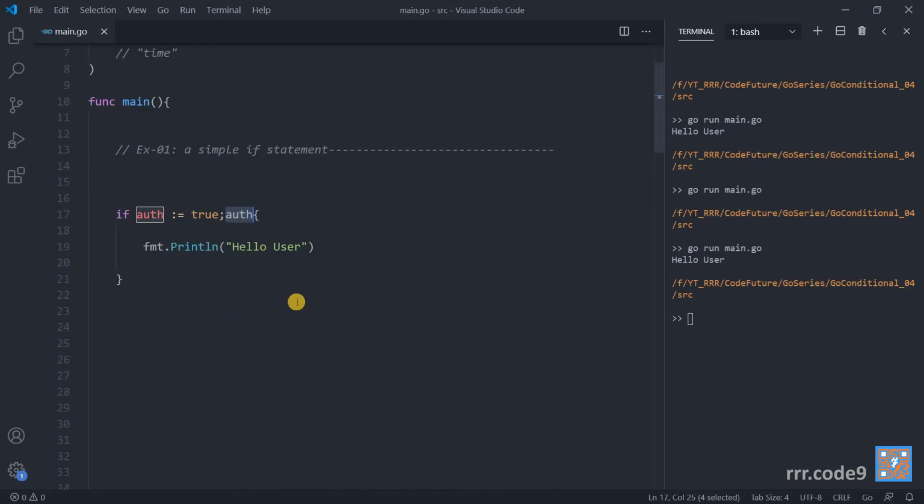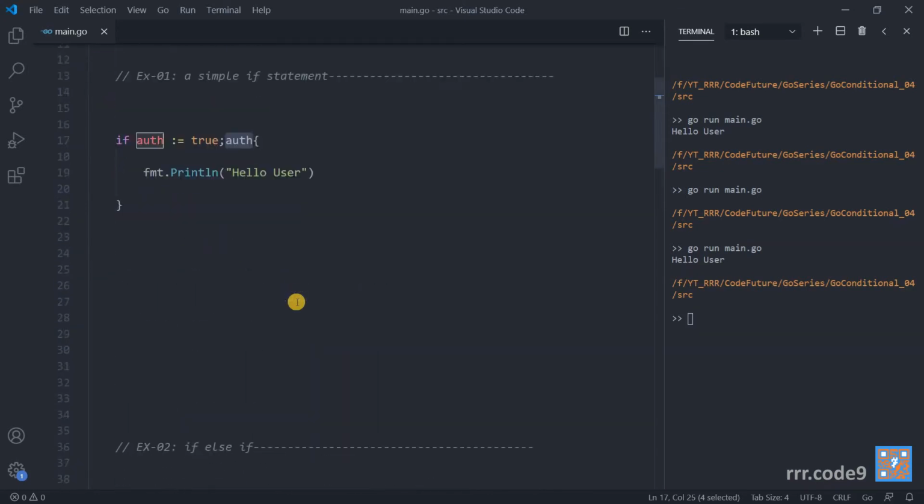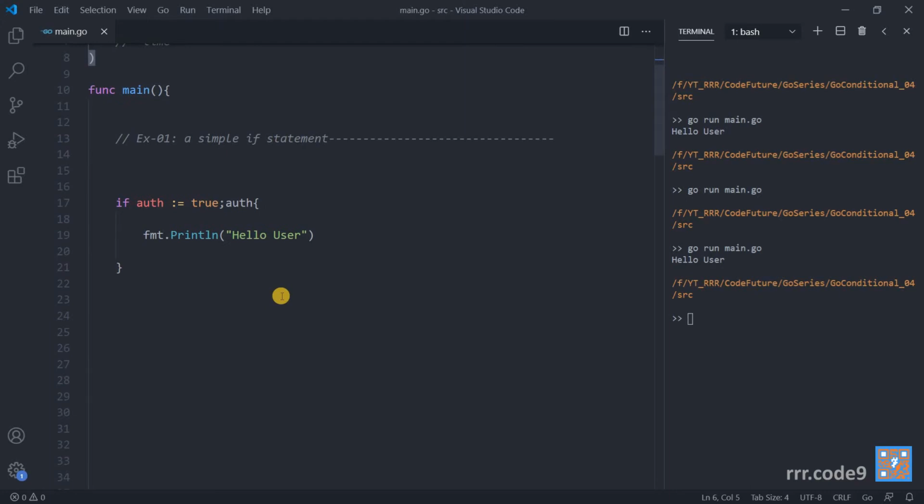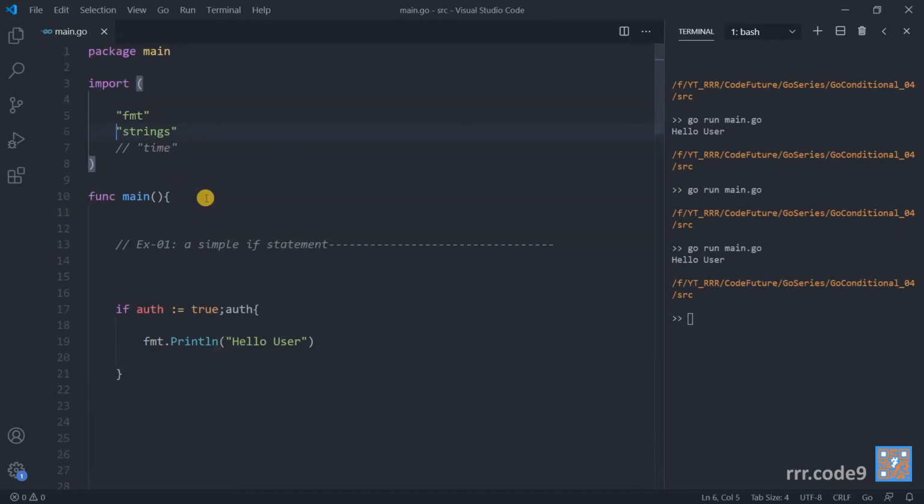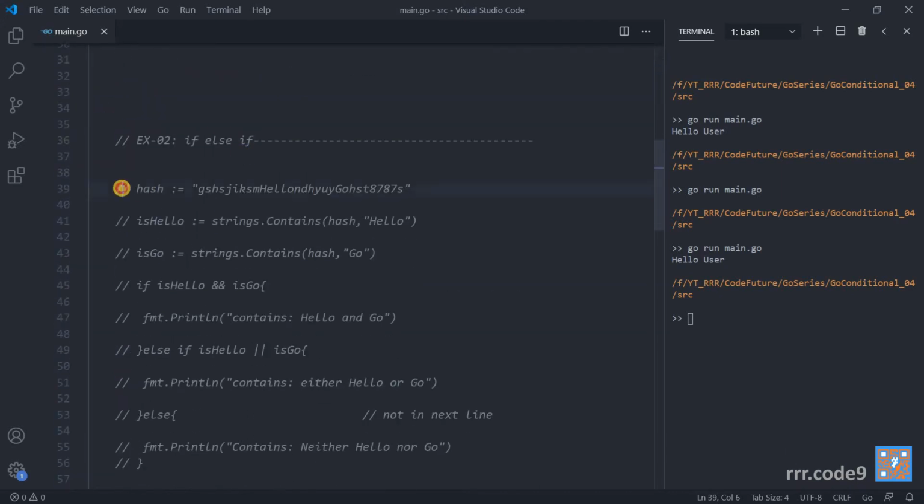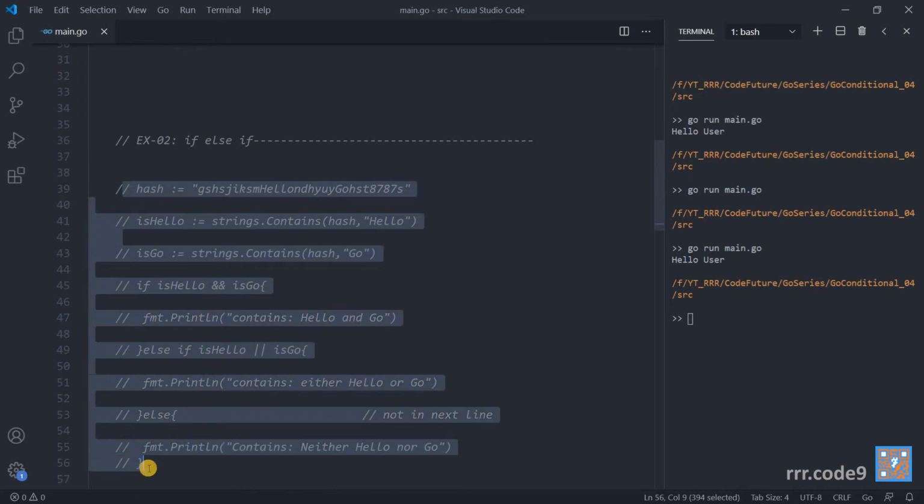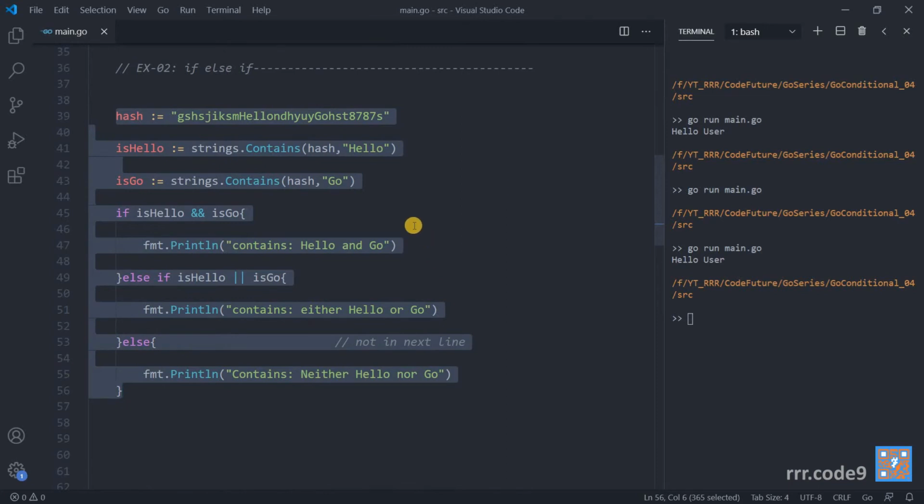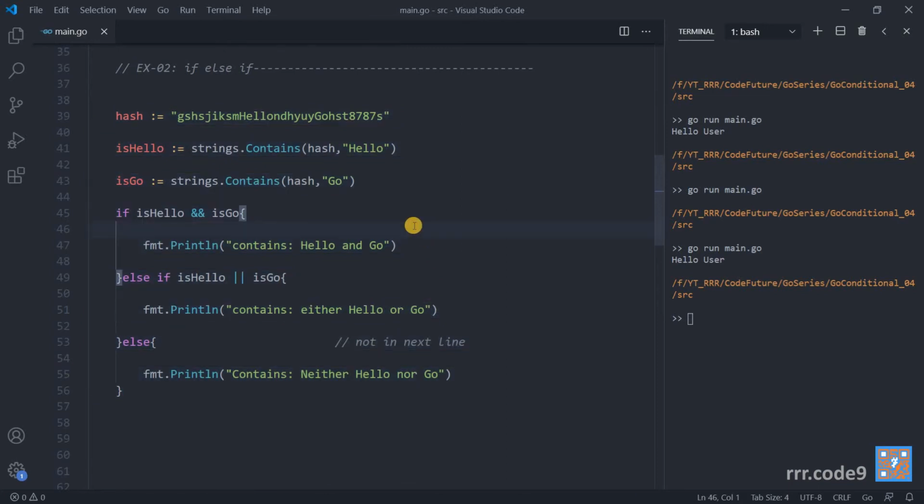Let's move to our second example. In the second example, we are going to use one inbuilt package, that is strings. Please note it is not string, it is strings. String is a keyword in Golang, however strings is a package. So we are importing the strings package here and we are going to use that in our second example. Let me uncomment this part. I have already written the code. I will explain what is written.